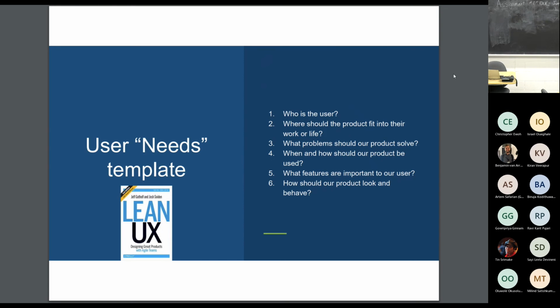Number 3, what problems should our products solve? So are we going to try to encourage them to be healthier? Are we going to try to just give them insights and data into how they're currently living? Number 4, when and how should our product be used? So how often and how is it going to be used? It's going to be a web app, but is it also going to be accessible via mobile? And how do we want our user to interact with it?